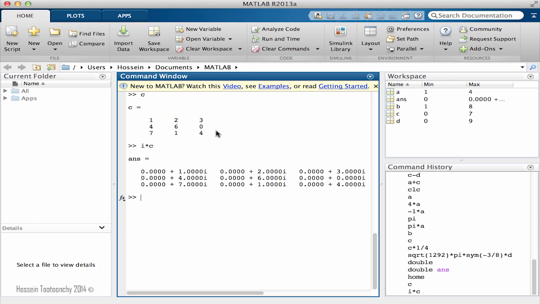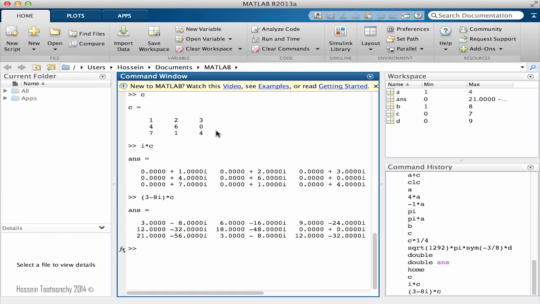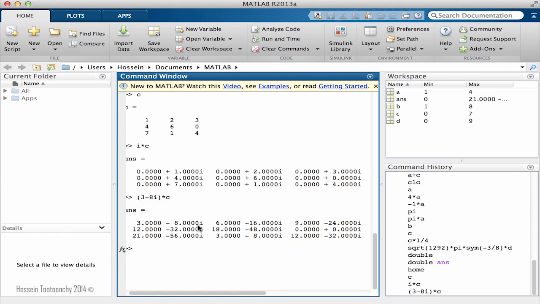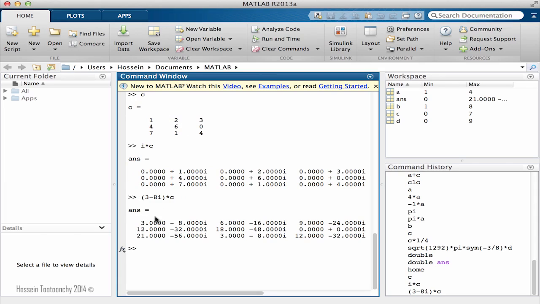And I can also multiply 3 minus 8i by C. If I do that, now all the elements in the matrix, the new answer, are going to be complex numbers. And MATLAB has no problem because it deals with the whole complex number as one single constant and multiplies it to the whole matrix C.